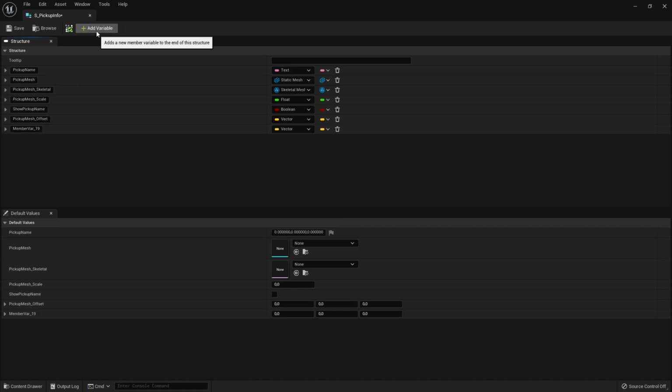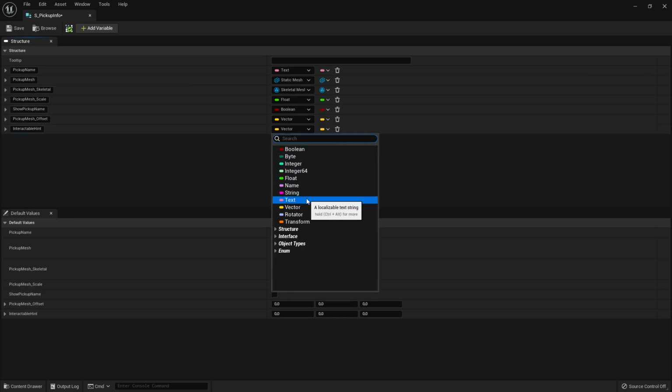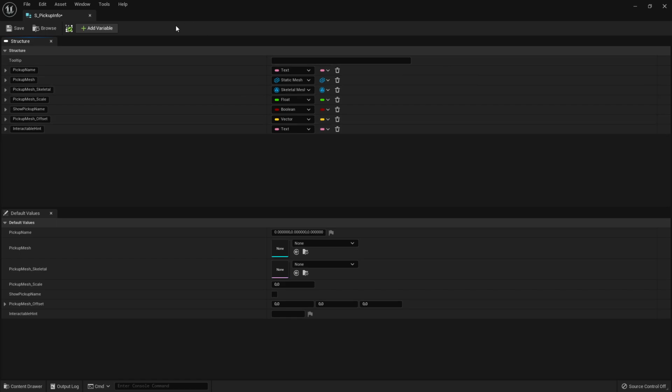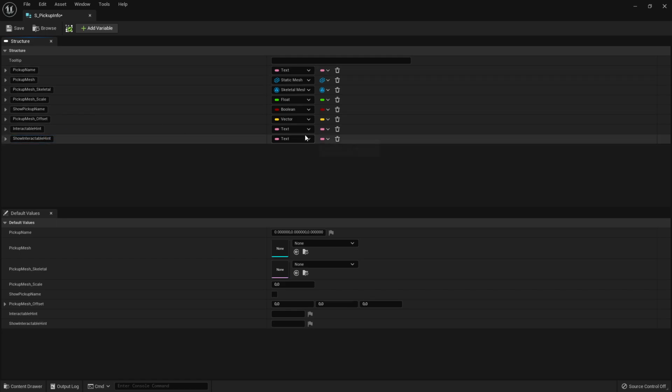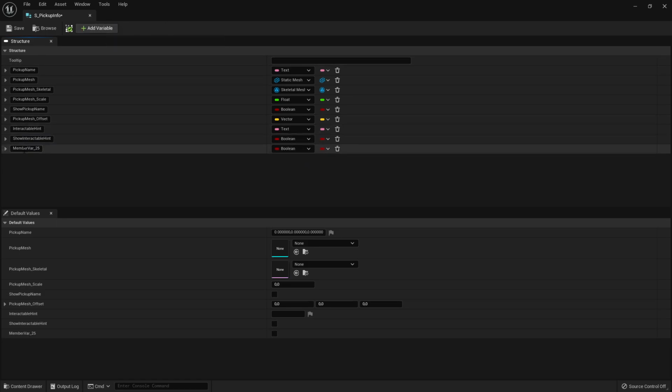Then we're going to add our interactable hint. So interactable hint, and that's a text variable. And with that we also want to create a boolean, so that's show interactable hint. And turn this one into a boolean. Then we need one more boolean, and that's is auto pickup. So that determines if this pickup will be picked up automatically if we walk over it, or that we need to interact with it. So this is our structure.